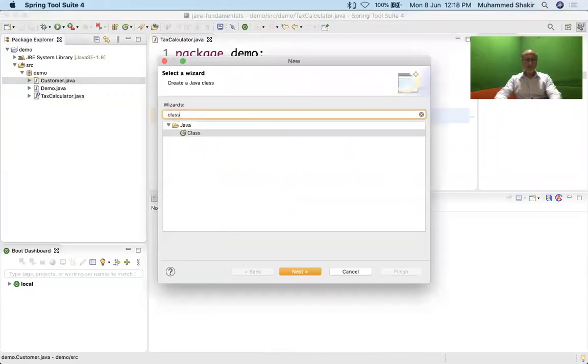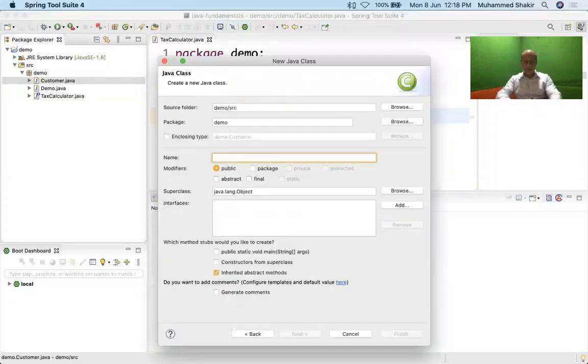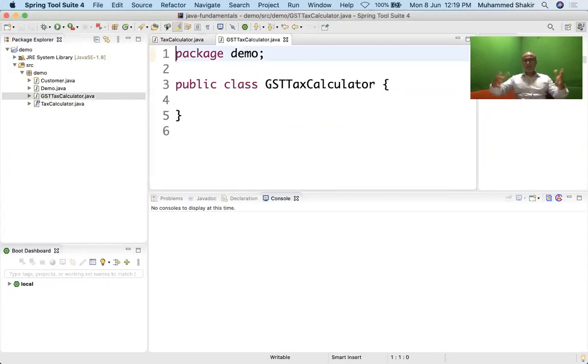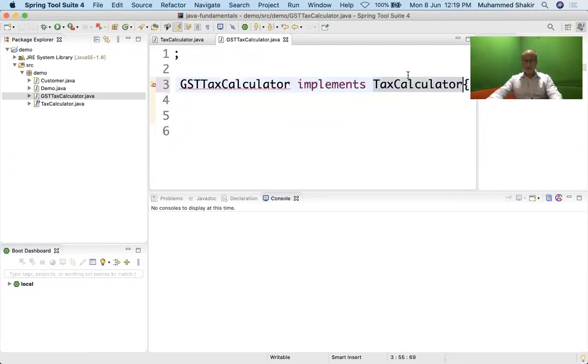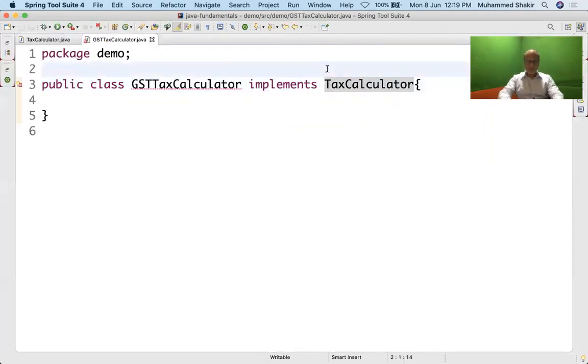Now I'll write class, and I will give the name of the class as GSTTaxCalculator. Now, this GSTTaxCalculator, I will say implements TaxCalculator. See the fun now. See what I've done: public class GSTTaxCalculator implements TaxCalculator. And it is giving me an error here.